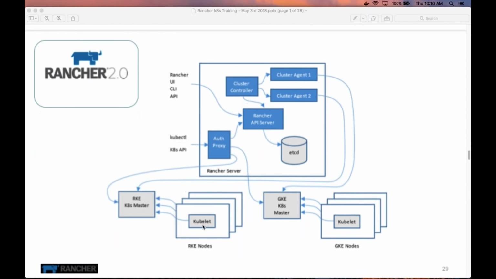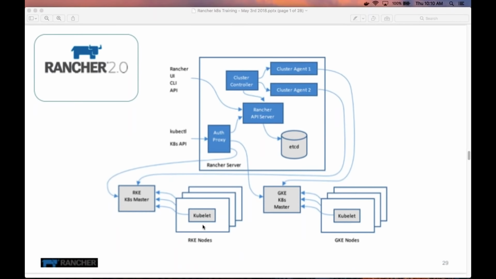And so, looking at Rancher 2, if you're familiar with Rancher 1.6, we had a traditional infrastructure where we had our own separate app servers and a MySQL database. Now in 2.0, we've moved over to actually leveraging Kubernetes ourselves, to deploy and run Rancher as a highly available application within a Kubernetes cluster. So we use etcd now instead of MySQL.